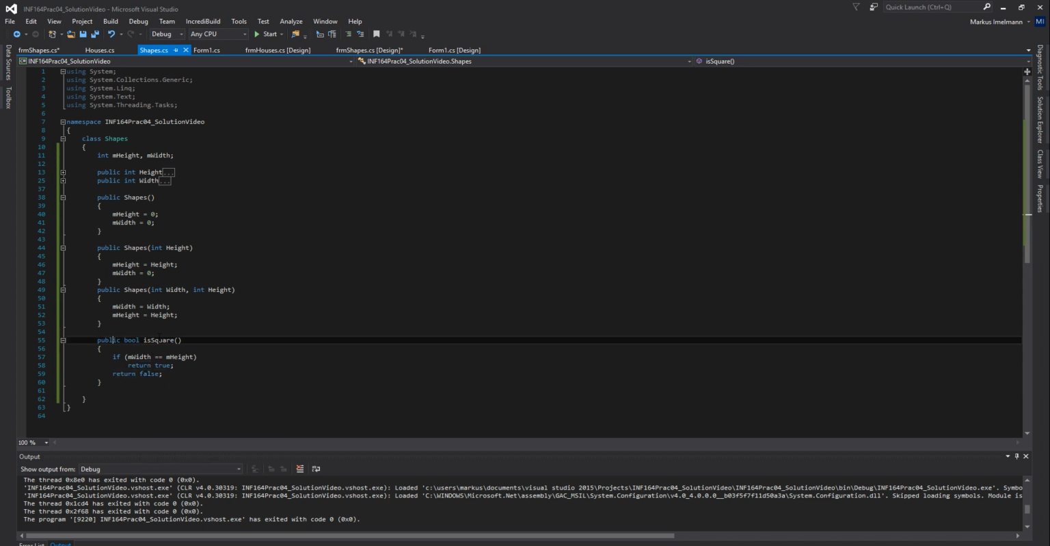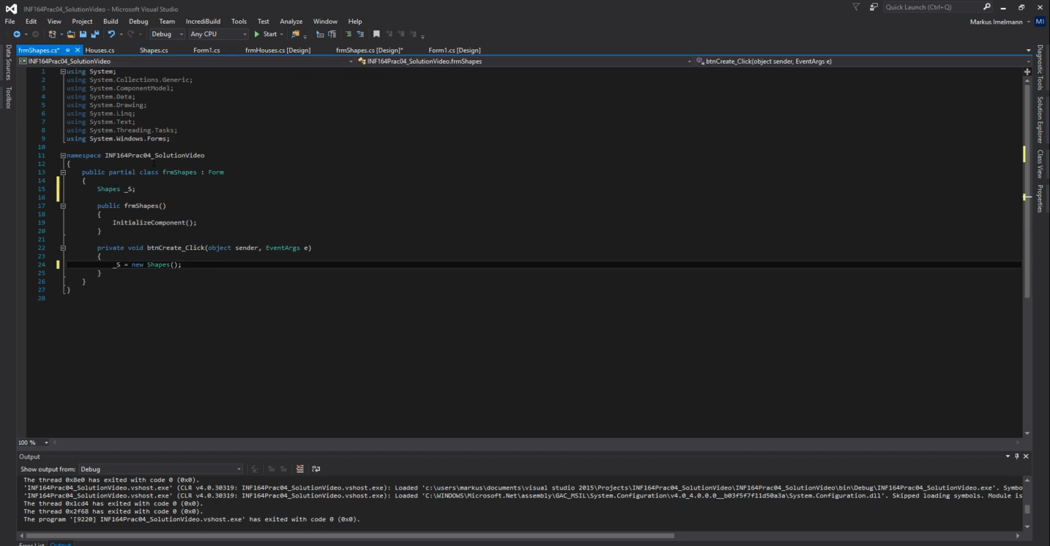Okay, so all we're doing in this method is we're returning true or false. So we're checking, is it a square? If the width is equal to the height, it is a square, so we're returning true. Okay, so that's our class pretty much sorted. So we've created our class for a shape, which is a square or a rectangle. Now we need to access that class accordingly.